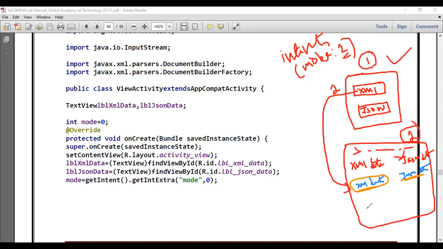Now I need to extract this mode value in activity 2. So how to extract a mode value in activity 2? In order to extract it, we need to use a method called getIntent, getIntentExtra. Here I'm trying to pass an extra value. How do I pass an extra value? I use intent dot putExtra. I have written intent dot putExtra mode comma 2, like this value I passed. Is it right, students? This statement I have written in activity 1.